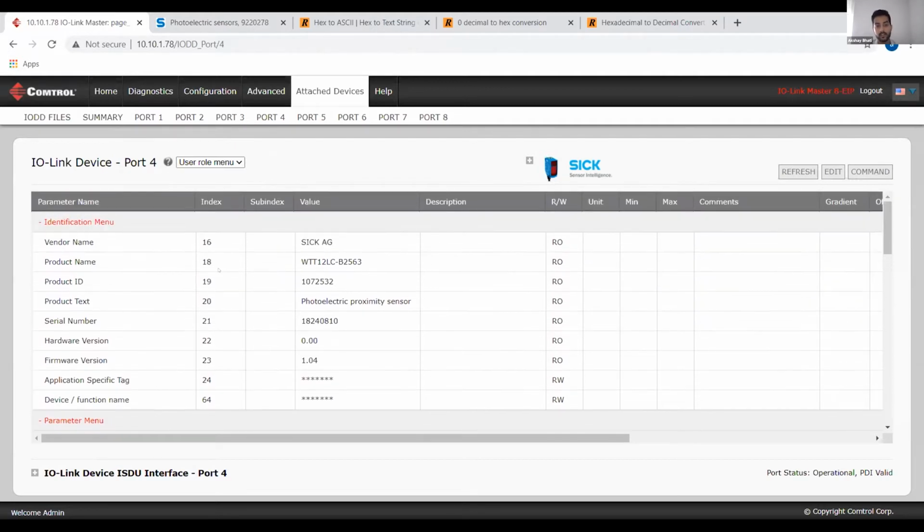So as I mentioned earlier, service data is transmitted upon a request. So you can either read or write the data. Let's do a quick iteration by which you'll understand how to send or receive data, and what kind of numbering system the IO-Link master understands.